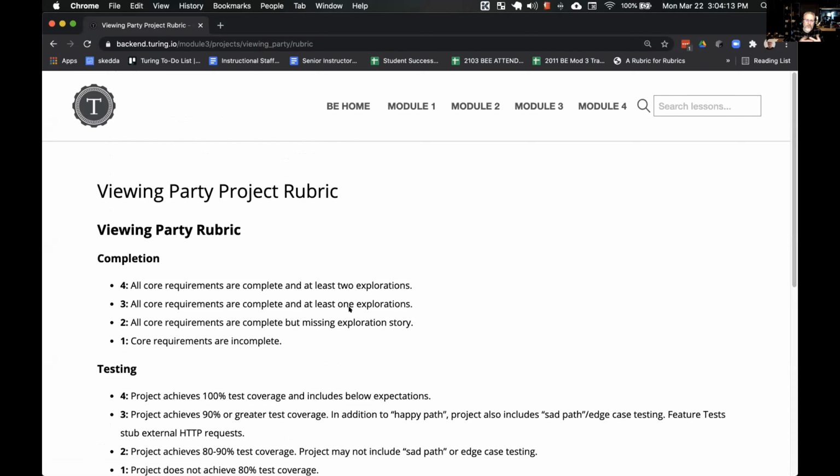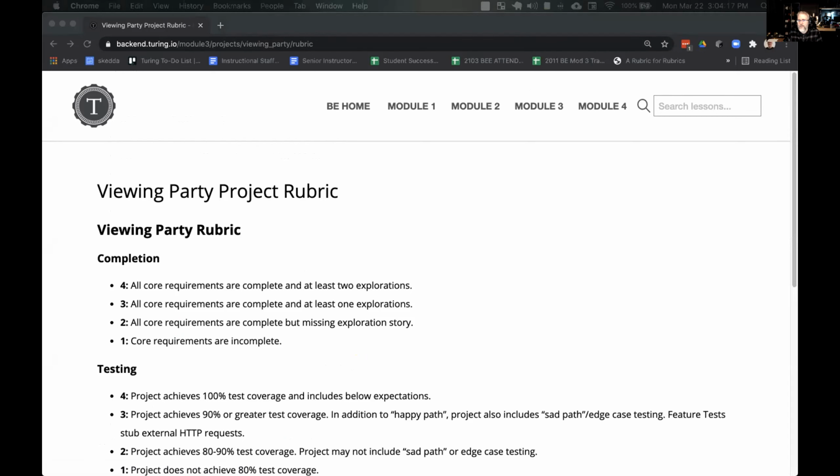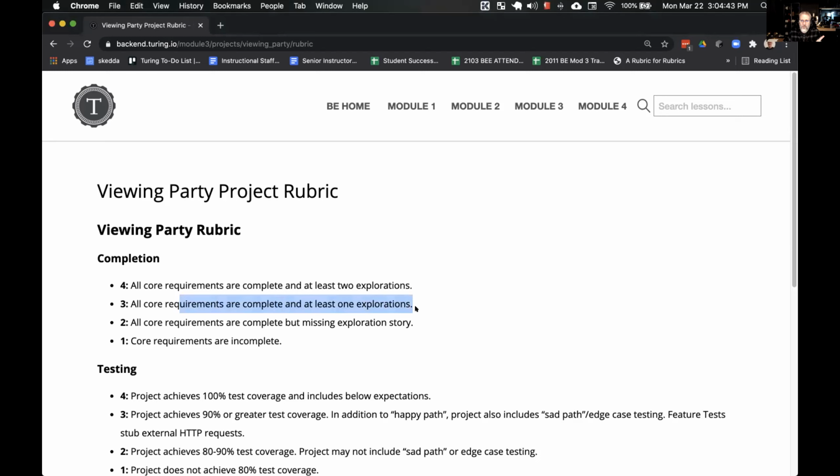Like with most things at Turing, we're doing everything on a 4-point scale. And generally speaking, for most of the projects, with a few exceptions here and there, getting a 3 means you passed: you did all the things that we asked you to do. In order to get a 4, you're going above and beyond and learning something on your own that's additional to what we wanted you to build. In this case, we want you to build all the core requirements plus one of those explorations. That'll get you to the 3.